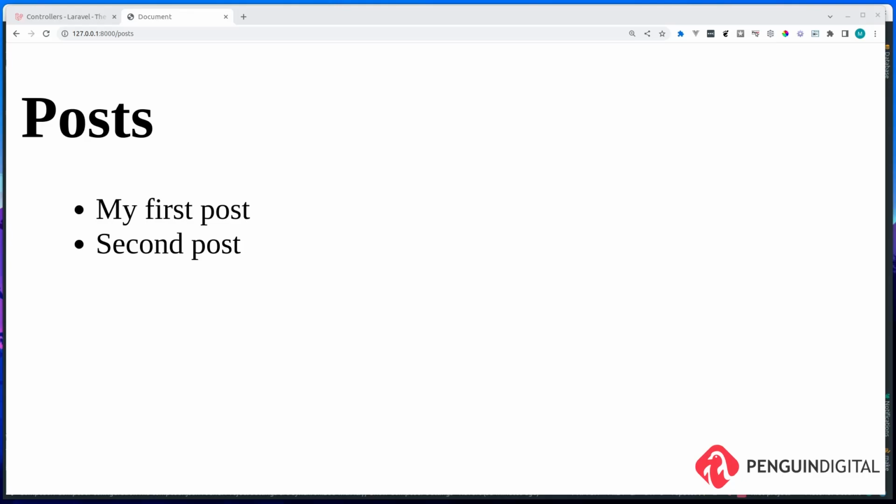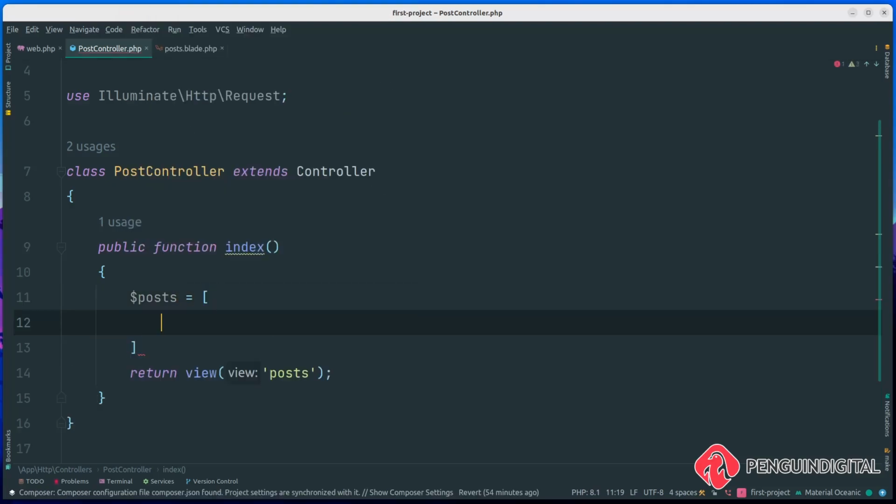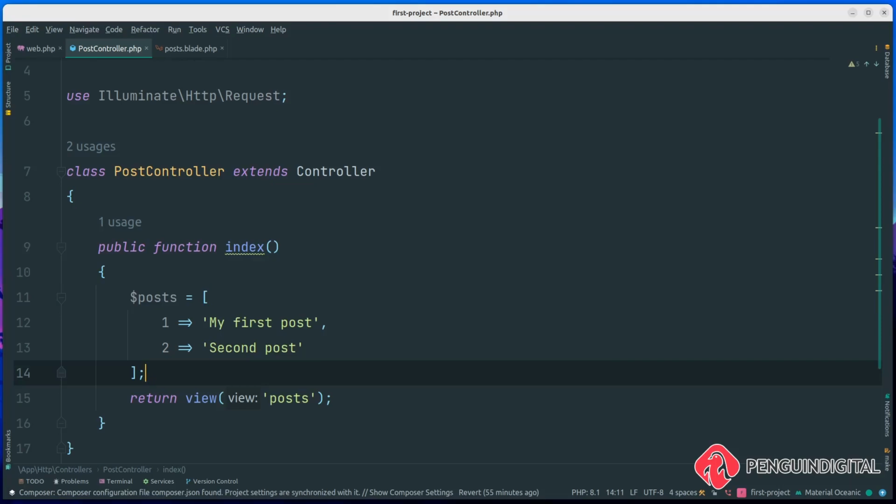So let's jump over to our controller. So inside of our post controller, I'm going to create a new array here. Just inside of our index method, I'm going to create a new variable called posts, and this is going to be equal to an array. And inside of here, I'm just going to create an array of posts, equal to the same data we currently have inside of our blade view: my first post. And then let's create another post, and this is just going to say second post. Then we just close this off with a semicolon.